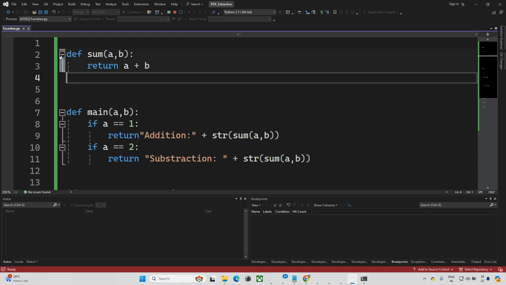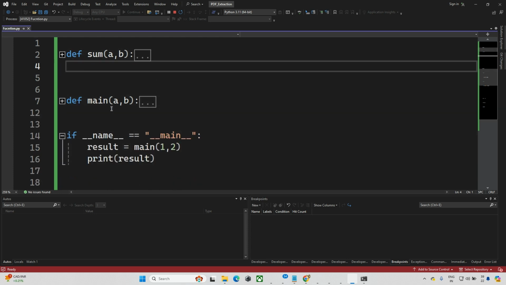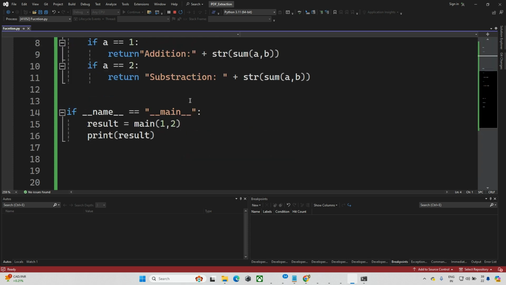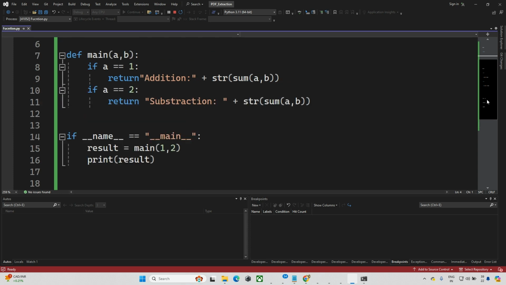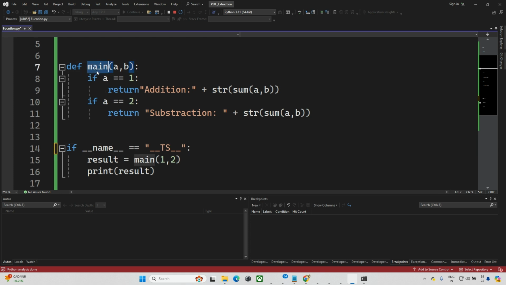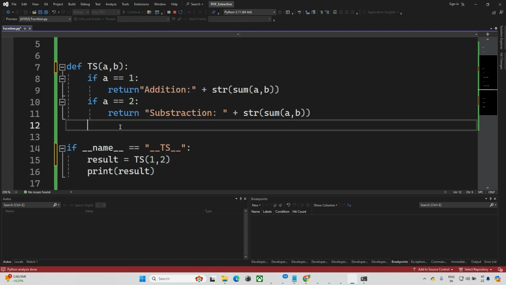When you do these things, he gets a good impression. Like this, we need to identify and do the coding. For example, you might have a doubt: why are you taking main only? If I want to change to some other name, you can just change it. For example, change it to TS, go here and change this to TS, and similarly here change it to TS. That's it. Just hit the run button. We'll check whether it works or not.